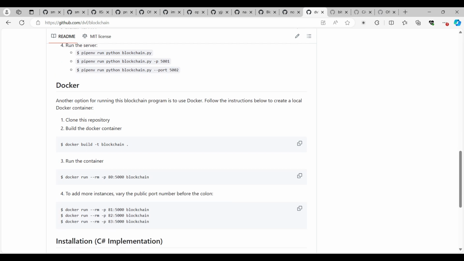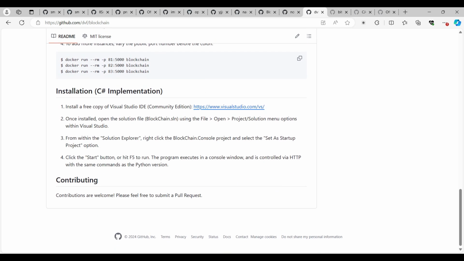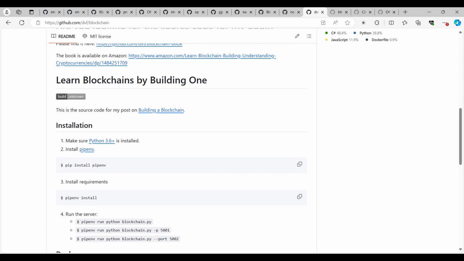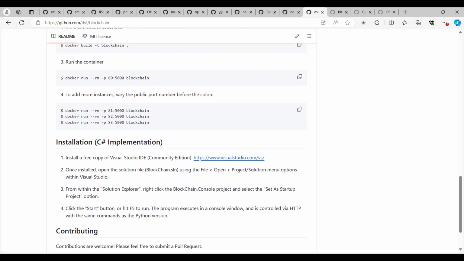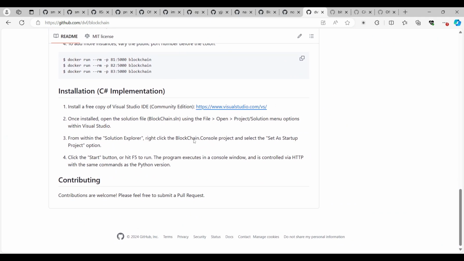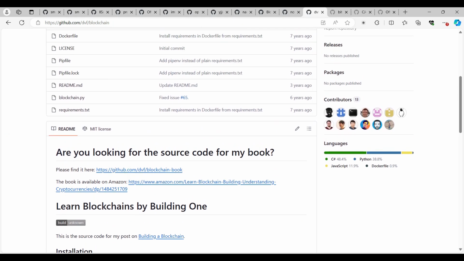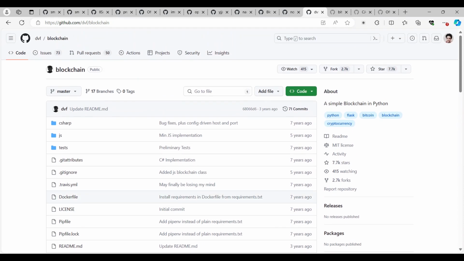Then you have to run Docker and all those things, as the implementation of C Sharp is also there. So I guess you have to know a bit of C Sharp for it also, but no issues. Follow this tutorial, you will get to learn a lot of things, and it will build your own learning, right? How to create a blockchain in Python. So do follow this GitHub repo, right?